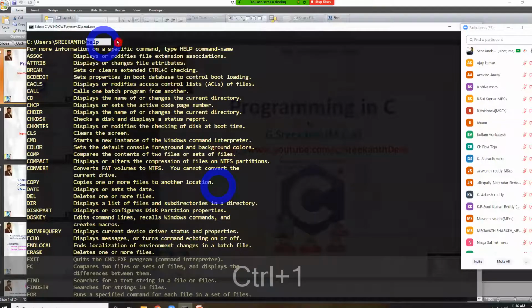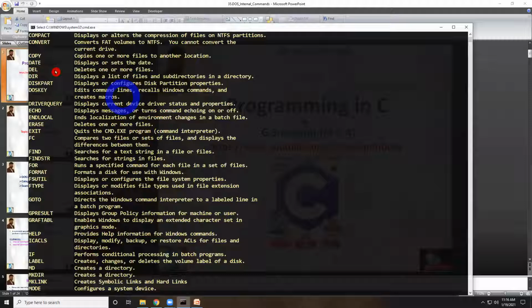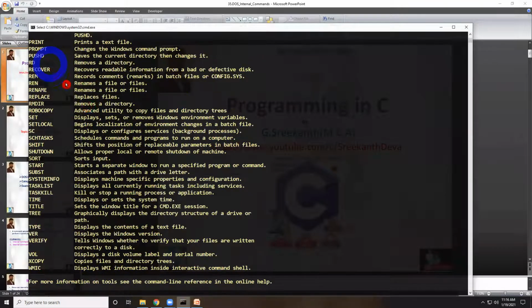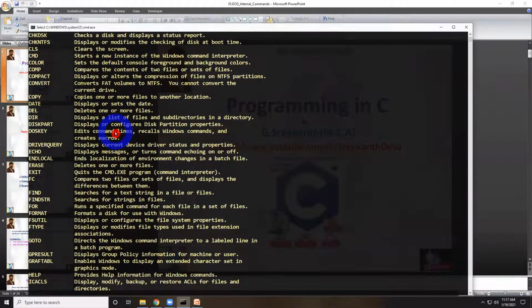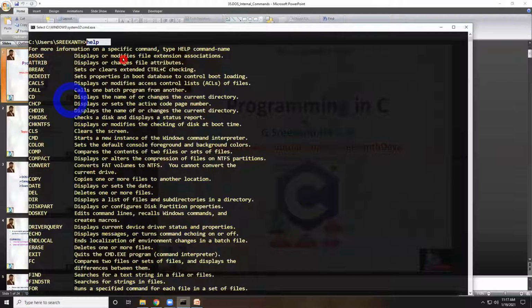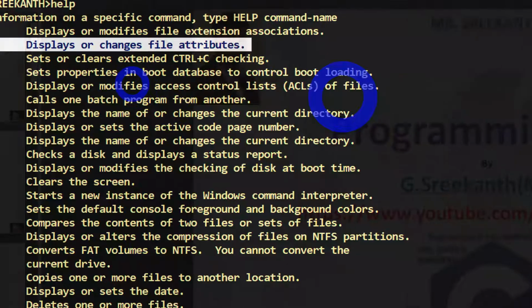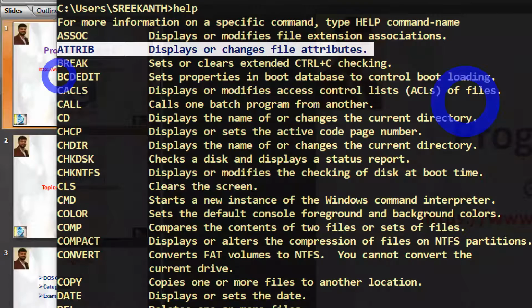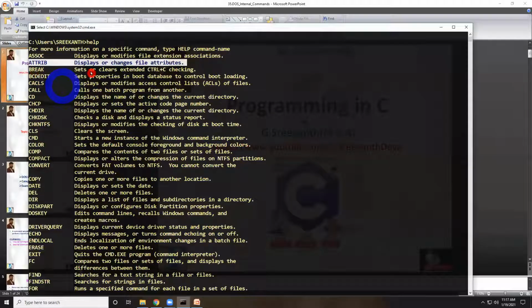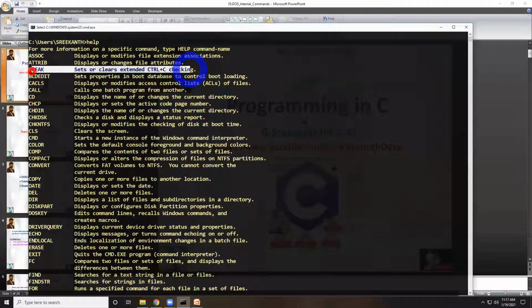Observe, I typed help. Help lists the several commands supported in this DOS environment. Observe one by one. The first command is ASSOC, which displays or modifies file extension associations. The next command is attrib, which displays or changes file attributes. Next is the break command, which sets or clears extended Ctrl+C checking.